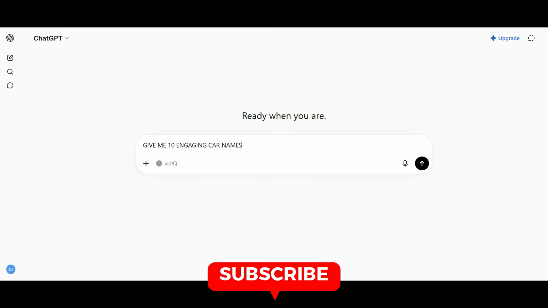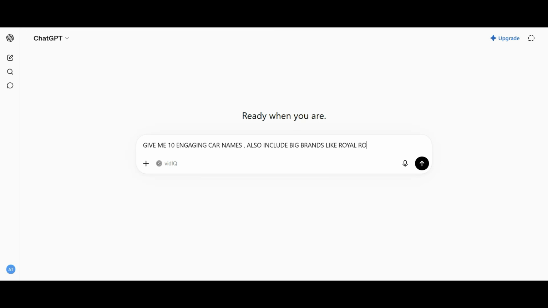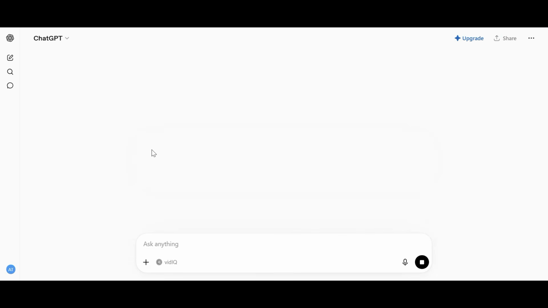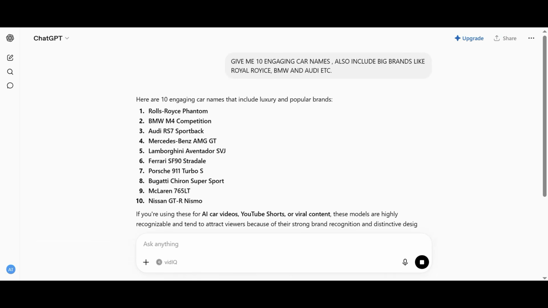First, open ChatGPT and type this prompt. Give me 10 engaging car names, also including big brands like Rolls-Royce, BMW, and Audi, etc. Press enter and ChatGPT will instantly generate a list of amazing cars to choose from.